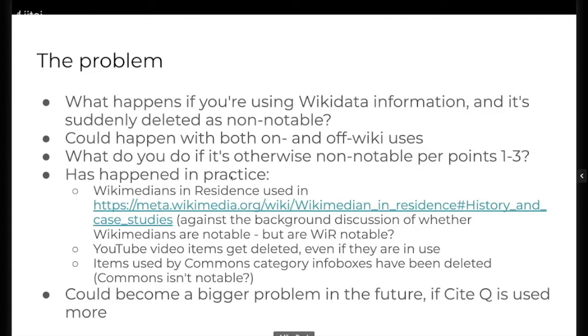Well, you have a discussion about it on the deletion page. It's the normal way to do that now. So some of the recent cases where this has happened in practice: Wikimedians in residence have a table, the Styria table, drawn from Wikidata automatically. And people have been nominating Wikimedians in residence items for deletion. That's against the background discussion of whether Wikimedians are actually notable, whether they should have Wikidata items. But even so, if something is in use like this, should it be kept because of that use?